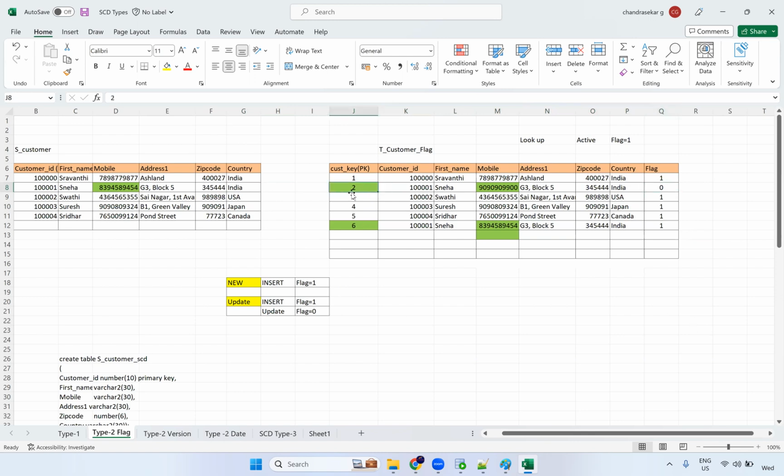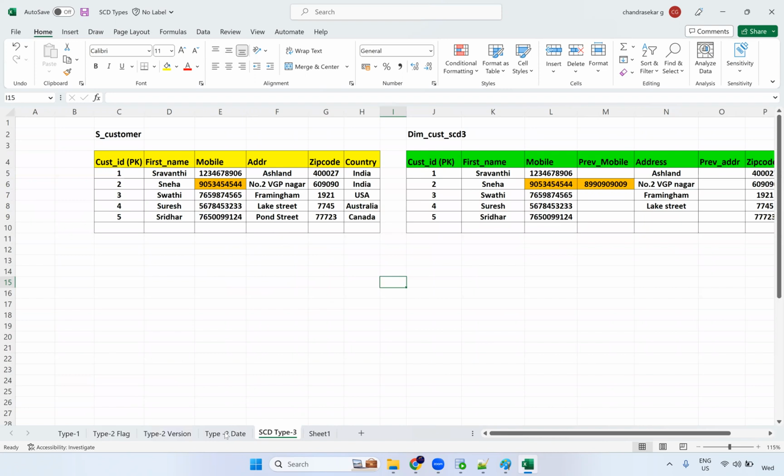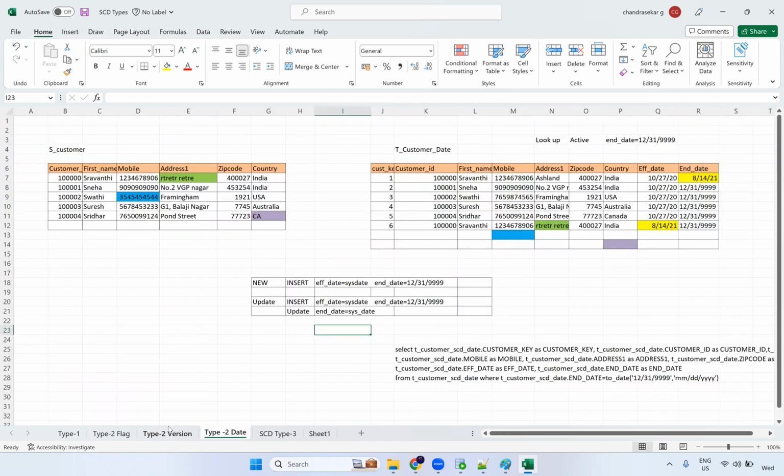So how can I find this record? Normally while we are looking up, we will take this customer key. We have to look up only the active record. To compare with source, we always have to take the active record. So this is one method. After this, you can practice this flag method, version method, and SCD type 3. Some of these videos I have already uploaded. You can refer to those videos and practice.